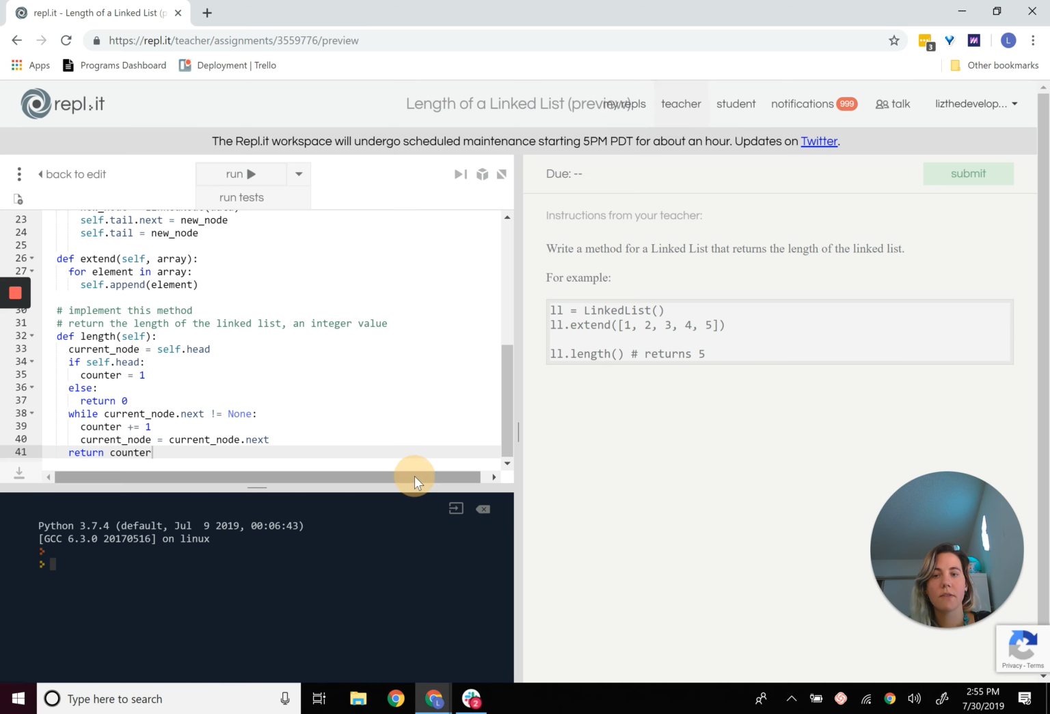Ta-da! So this pattern is really, really common anytime you're dealing with looping over a linked list. So if you're going to do something like reverse a linked list, you're likely going to be using a while loop to ask if the current node.next is None, and if it isn't, updating the current node and maybe doing something along with it. So take this pattern and adapt it to use later. Thanks.